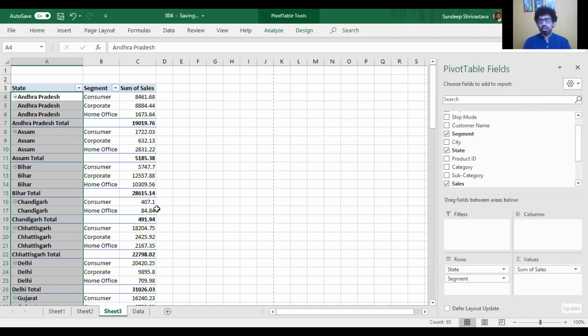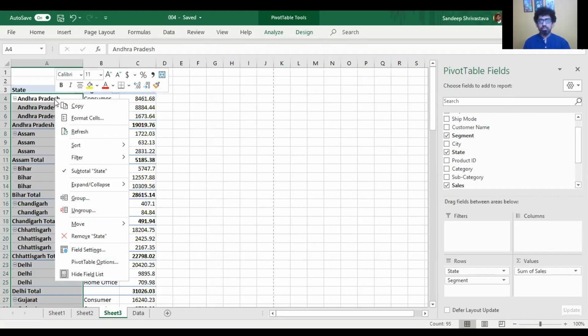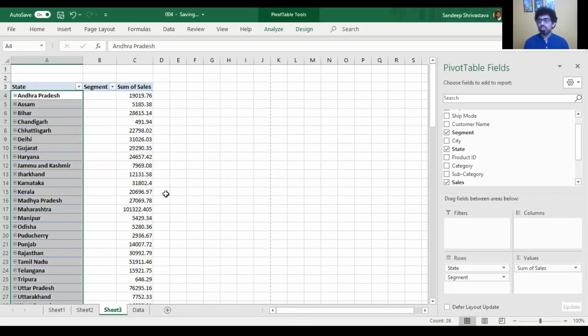Yeah. So what you want to do is you want to select everything, then right click. Havish, there is no need to select the headings, state, segment. Right click and then go to expand collapse. Just select collapse, the second one, collapse. But then segment everything is removed. No, that's what we wanted.